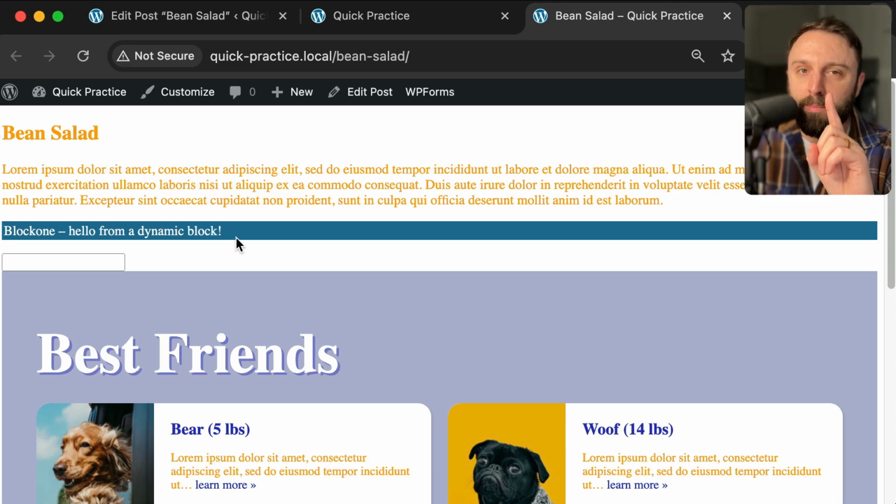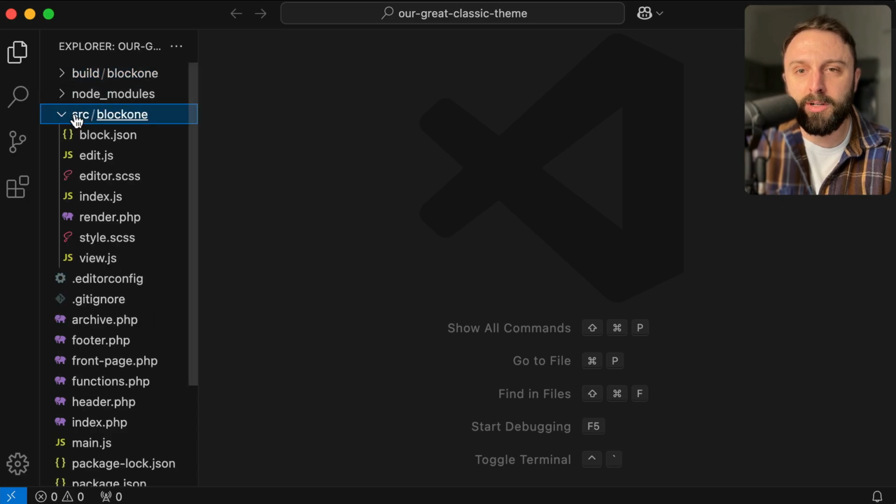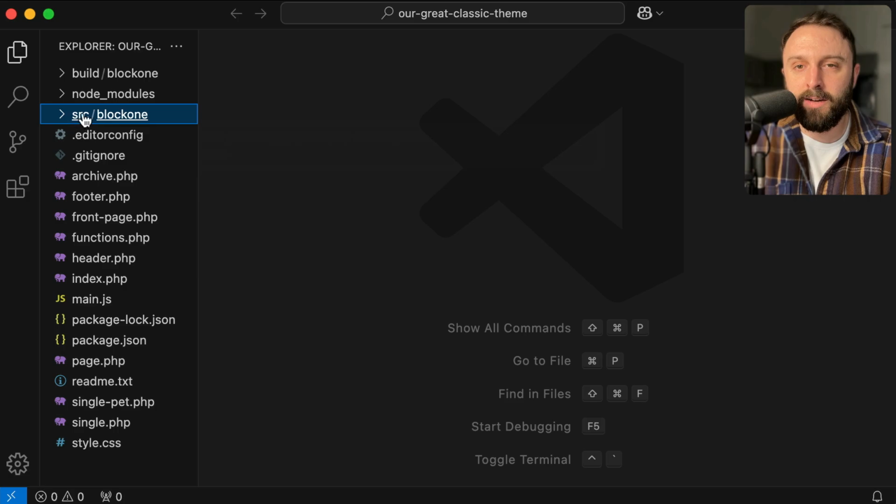But we don't want just one block. You might want to create 5 or 10 or 30 or 50 different blocks. So let me show you how you would create your second block, or block number 2. So you would just go, definitely not in the build folder. You want to focus on the src folder. See how there's a folder called block 1 nested inside of source? Just duplicate the block 1 folder.